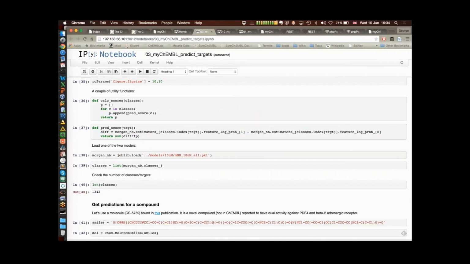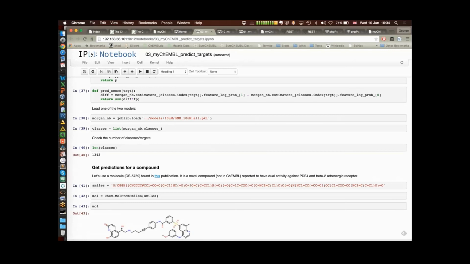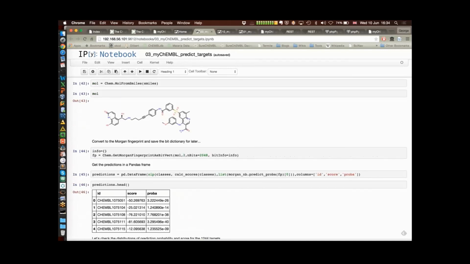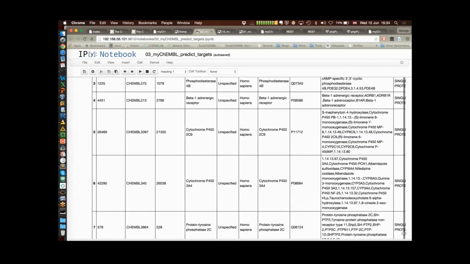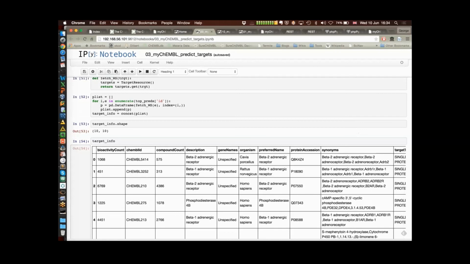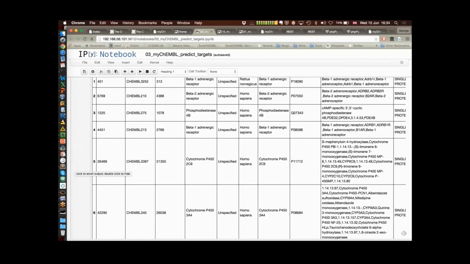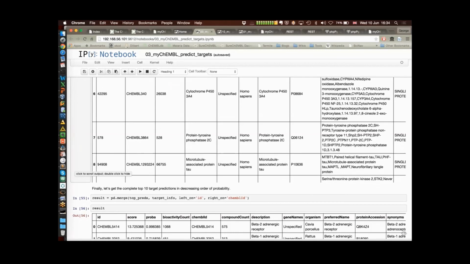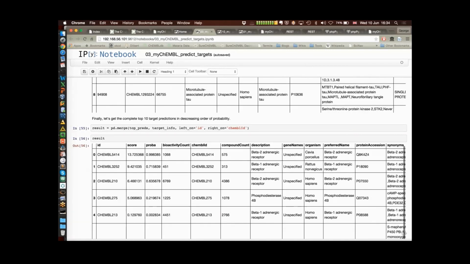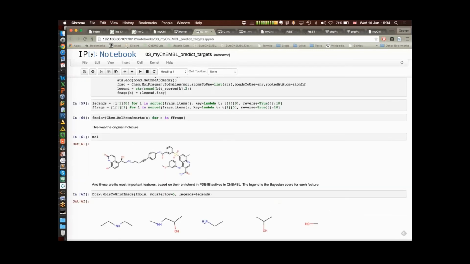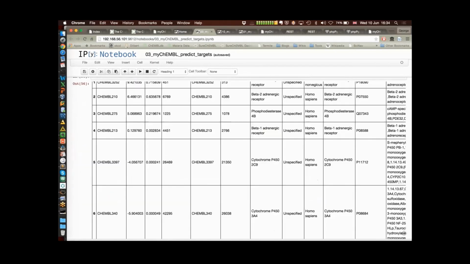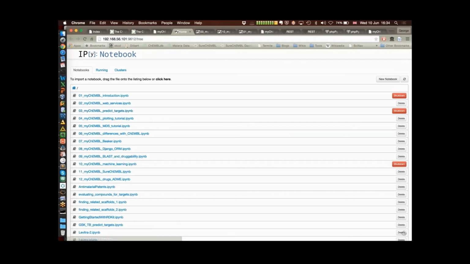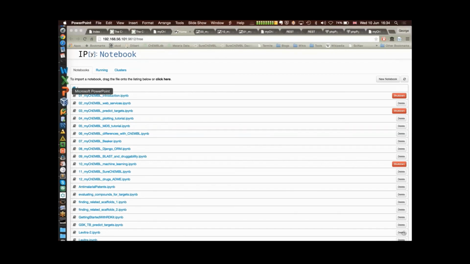So you can import the models, submit your SMILES string, you can visualize the resulting compound, and then you can get a list of predicted targets for this structure based on the data learned from ChEMBL. And you can also get the contribution of the individual features and substructures to these predictions. So I think that was the end of the live demo.